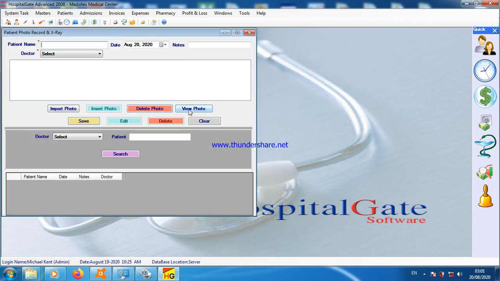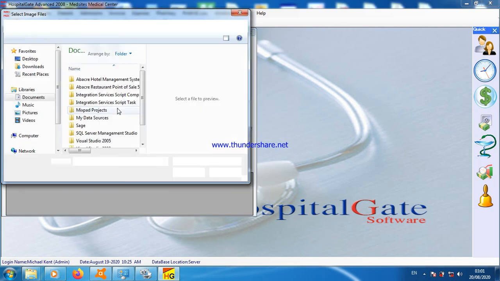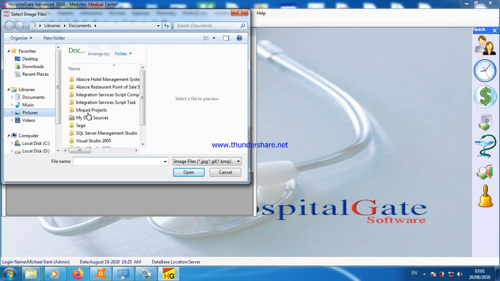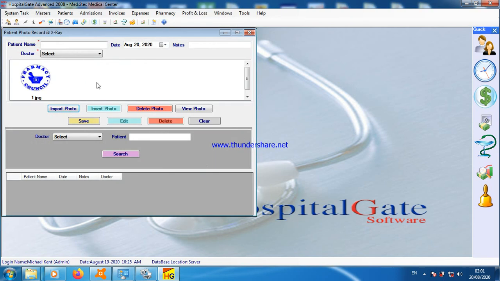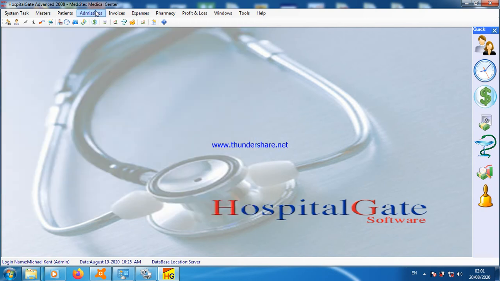You can upload the picture like this. You can go for any picture that you want to upload, like let's say an X-ray, and then you place it here. So the doctor can view the X-ray photo here, or view the photo big. If you want to view it big, you can select it. Then when it's done, we have admissions.